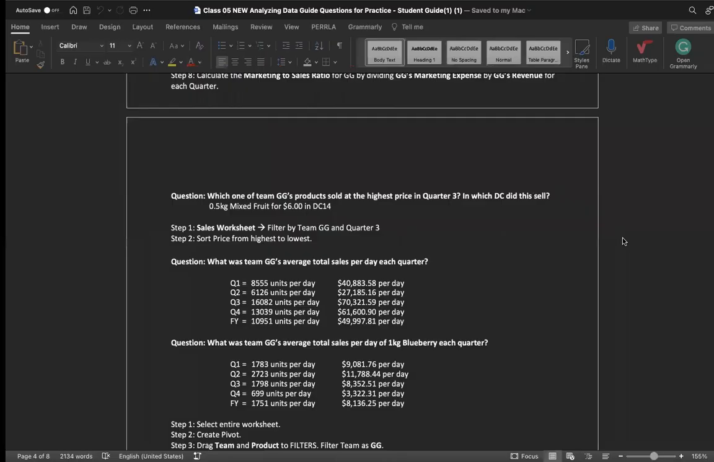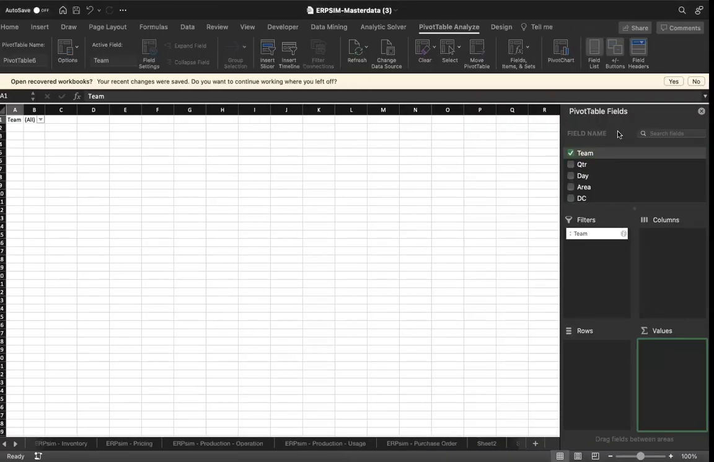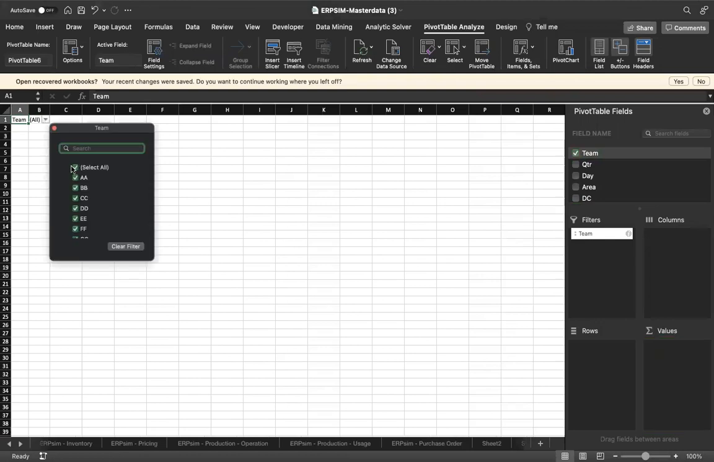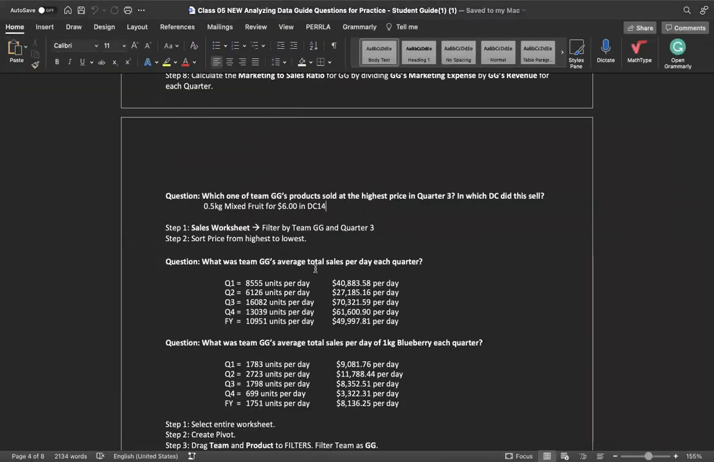And then sort, we want the team as a filter. It's asking for Gigi. Okay. By the way, you don't have to do things in the exact order I'm doing them. This is just as long as you do all the things, then it's good.